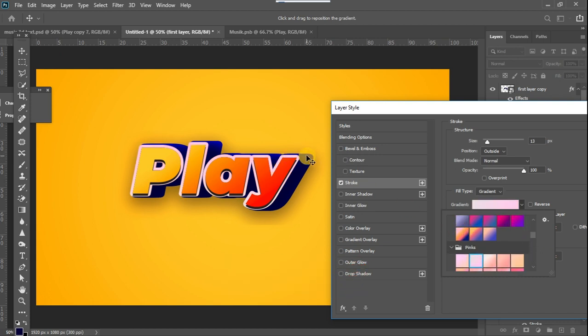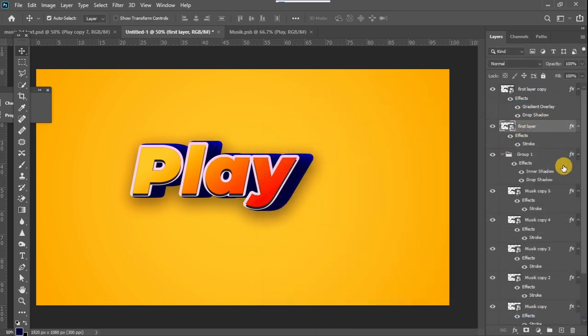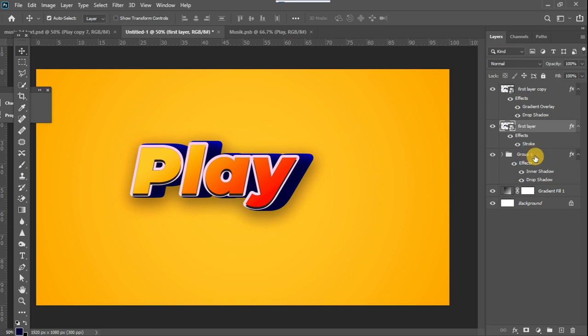If I'm not happy with the outer shadow there, I will just navigate to the group on which the inner shadow was applied, and then turn it off. And you see, you can customize this to whatever you want to customize it to.